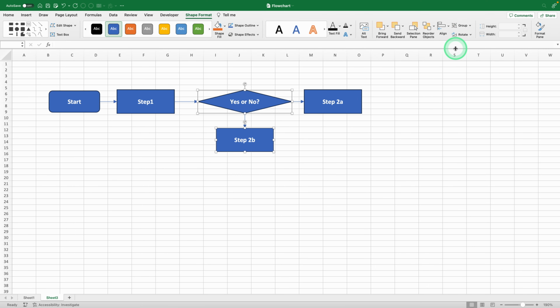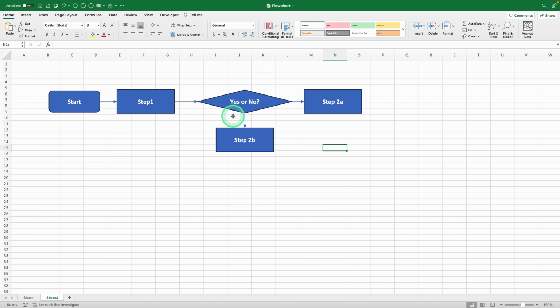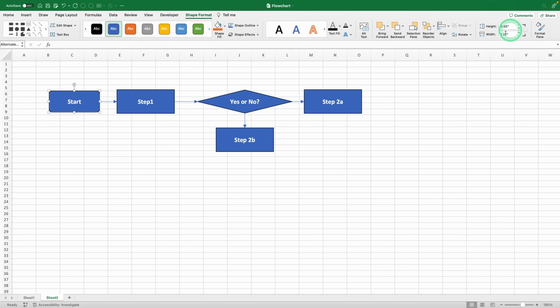You can also make shapes the same size if some are taller or wider than others. Look for the size boxes at the far right of the Format tab and enter a uniform height and width. Once they match, aligning them becomes much smoother.